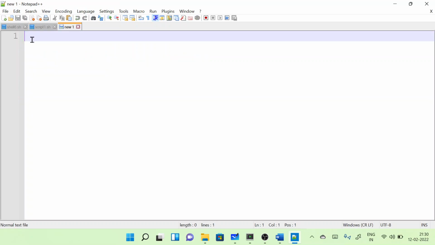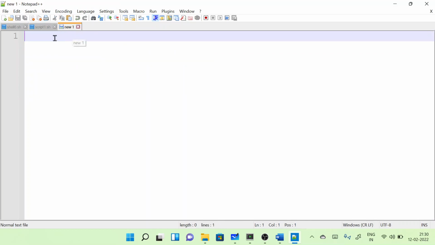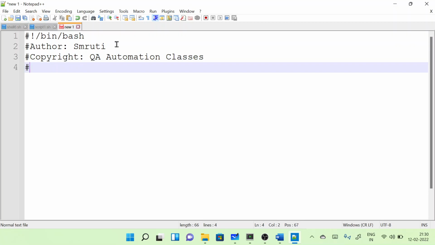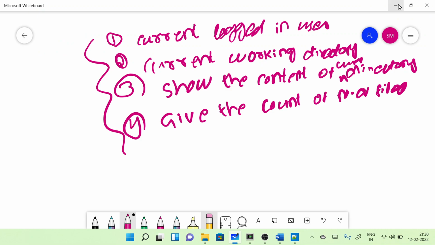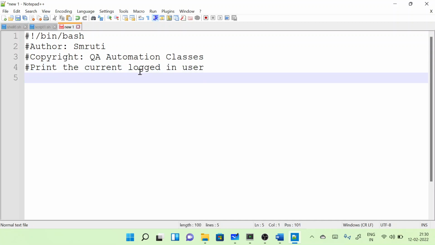So here I'll copy over this static information, because these are going to be the same. Copy paste, fine. And then let's look at the first statement. The first statement says current logged in user. Print the current logged in user.